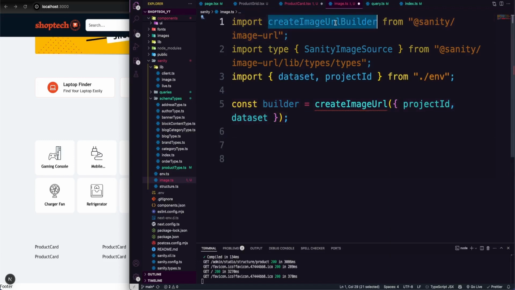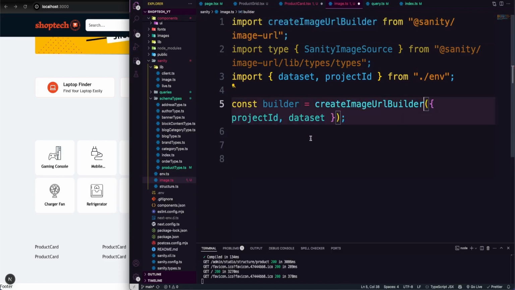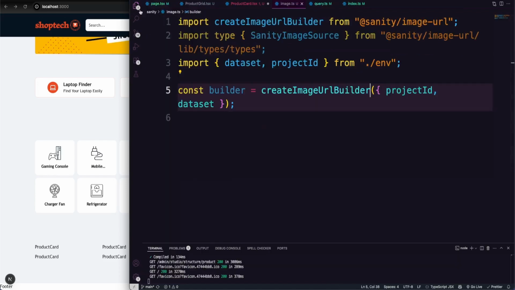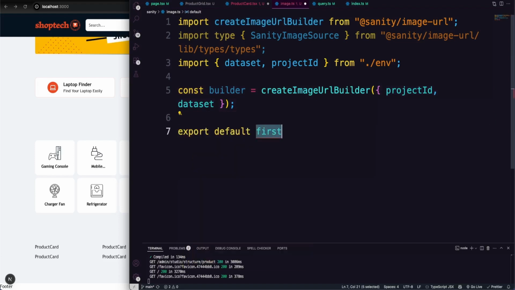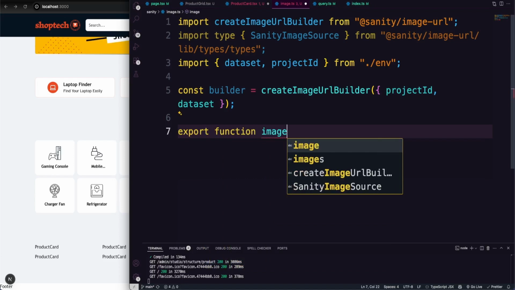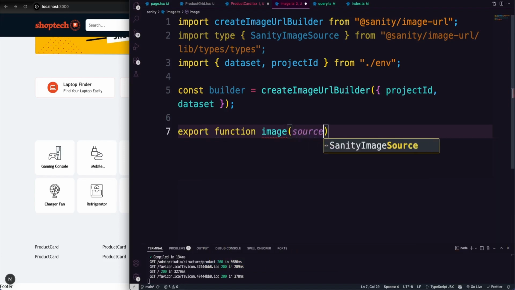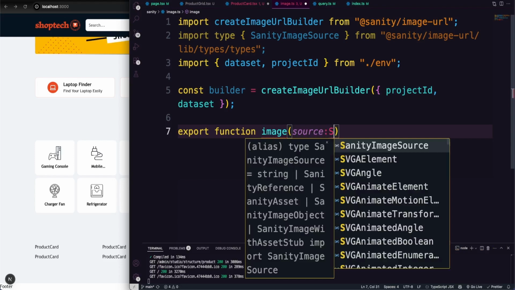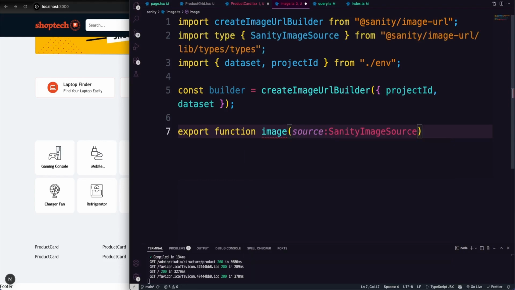Okay, I think we need to replace that, create builder image URL, and after that we also need to initialize, like we need to make a function which will be exported. We don't want to make it a default, so let's say export function, and to the function we're going to provide a name of image. You can put any name. I will just try to make it similar, and the source should be Sanity image source. So that's going to be the source.